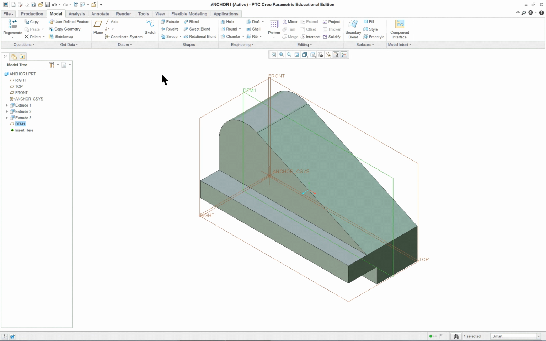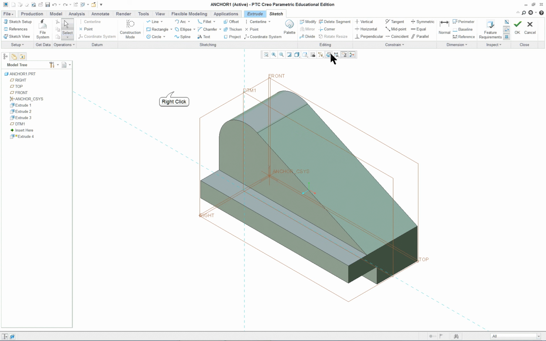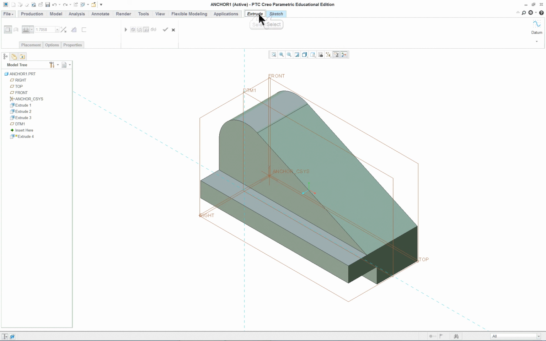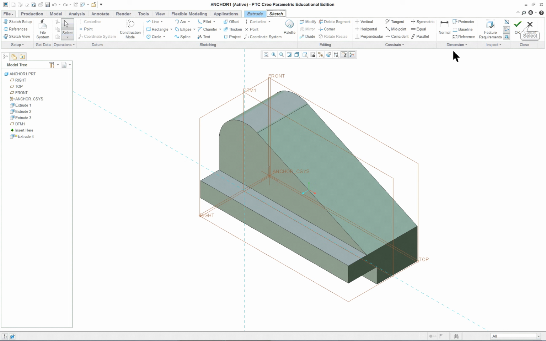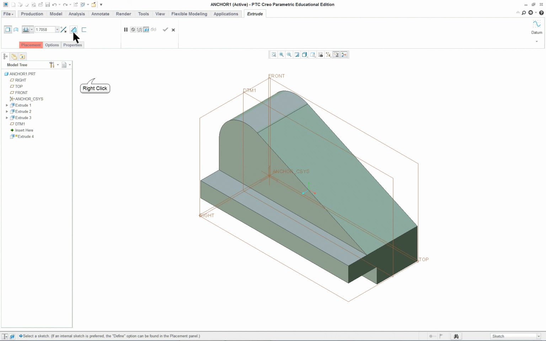And let's click on Extrude. Right mouse button and see what's available. Now, one of the problems here, I'm in the sketch. If I go back over my Extrude, I'm going to turn this one off, because basically what I want to do is I want to be in my Extrude. I want to be able to get my remove material.